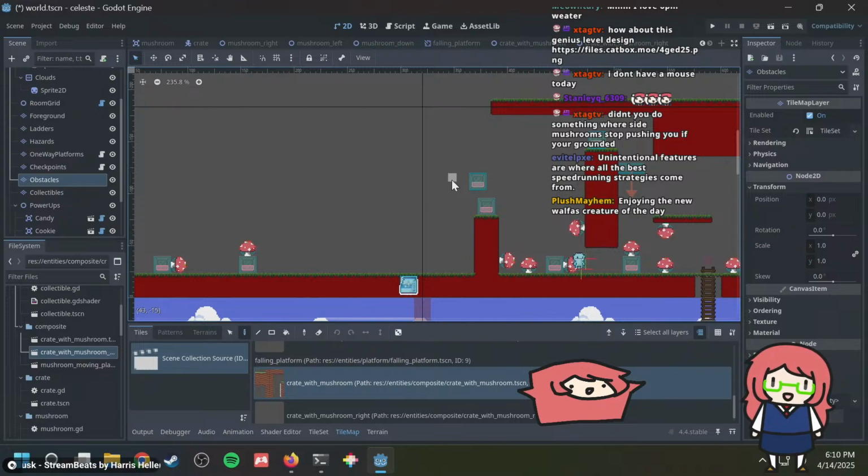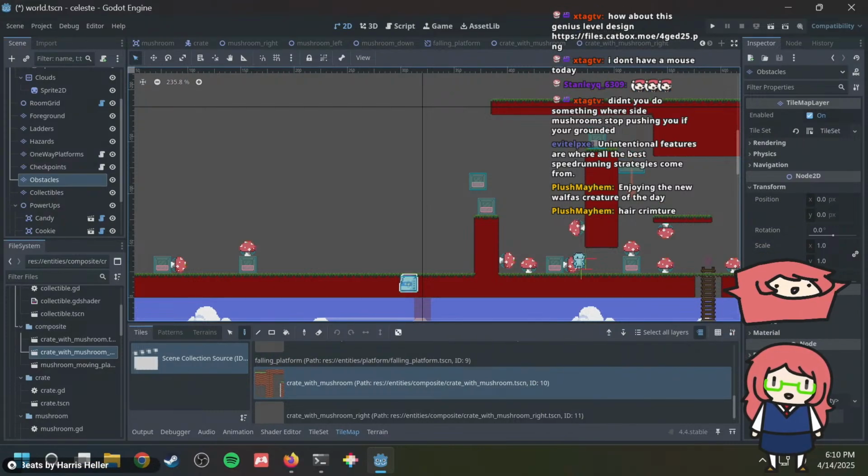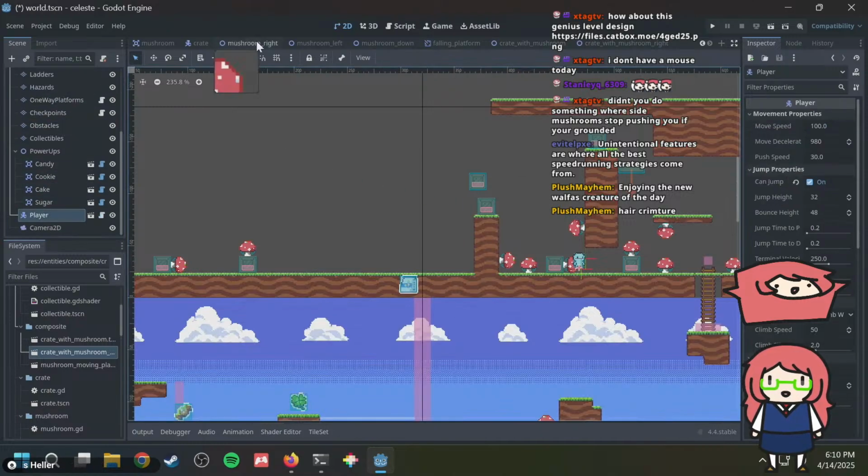Welcome, Plush Mayhem. Enjoying the new office creature? Yeah, I don't really know what this is. Some kind of strange thing. I've done this several times before.